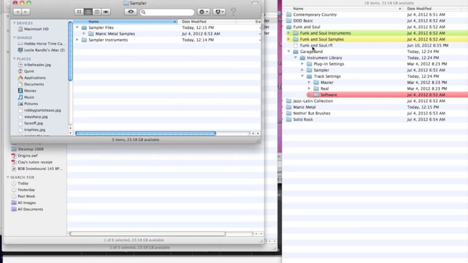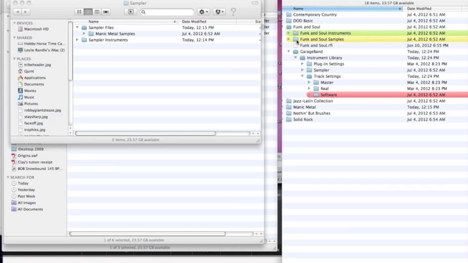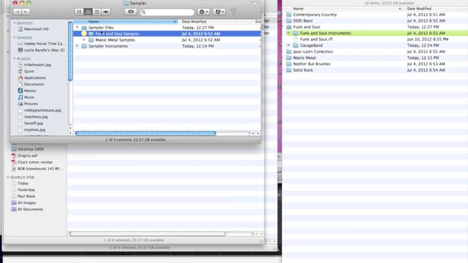and you take the sample files, Funk and Soul samples, and you just drag those into this Sampler Files folder. As you can see, I've already installed Manic Metal, so I'm not going to drag it into that. I'll just drag Funk and Soul samples into the sample folder, okay, and it copies those over.